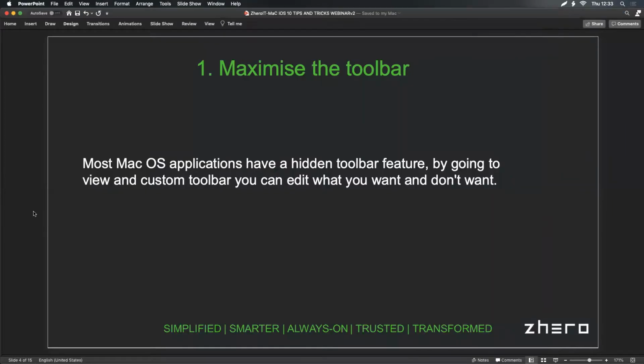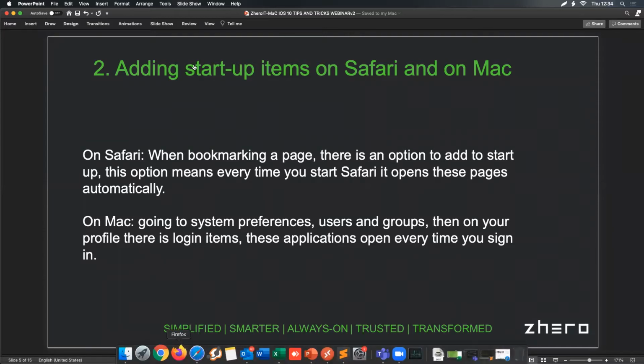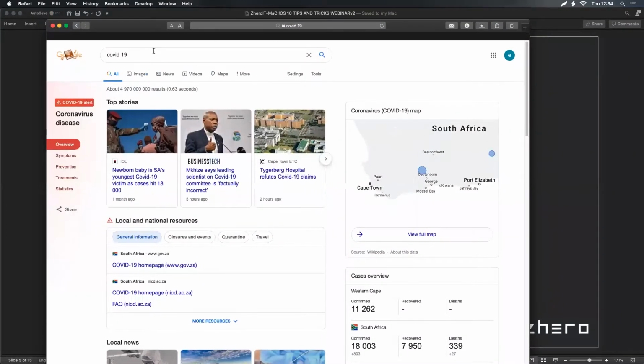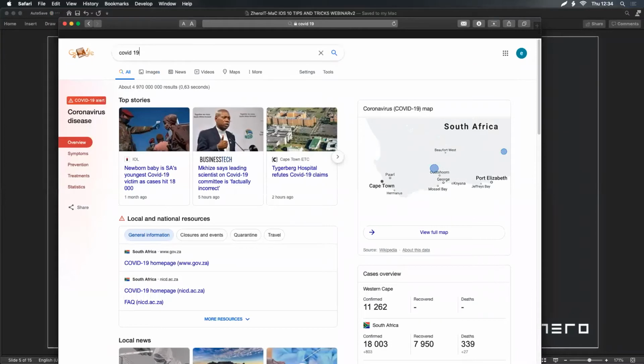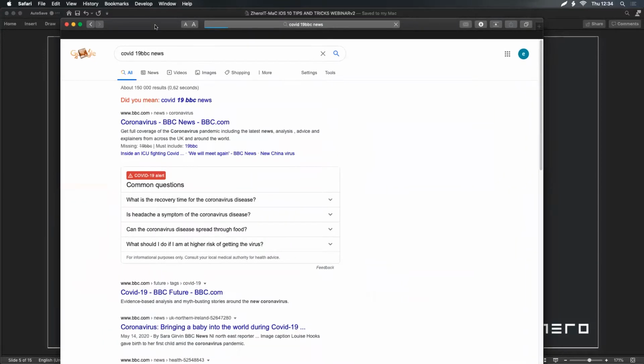Okay, so number 2 is startup items. On Safari, there's a nice little function where every time you open Safari, you can add a bookmark to always open when you open the application. What I've seen is you can click, let's do BBC News, for example. Let's say every day you open up BBC News. You want to see the coronavirus news.